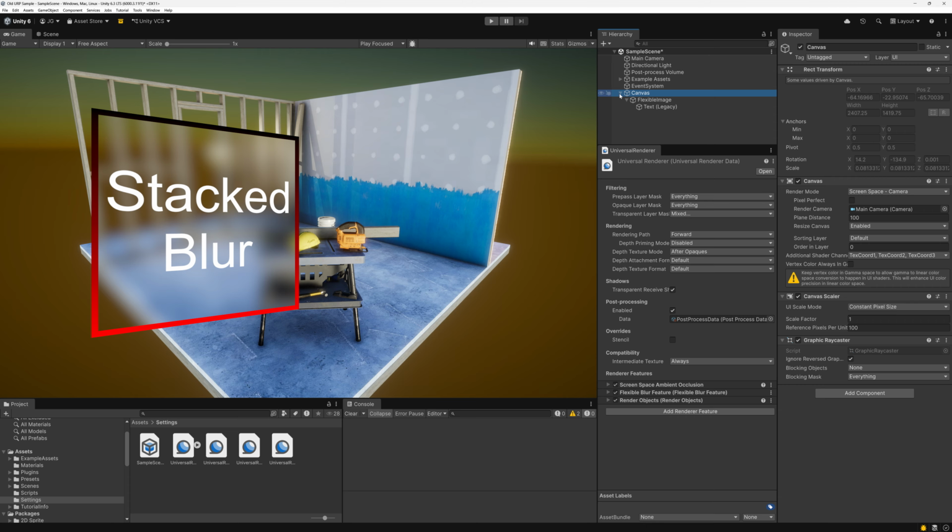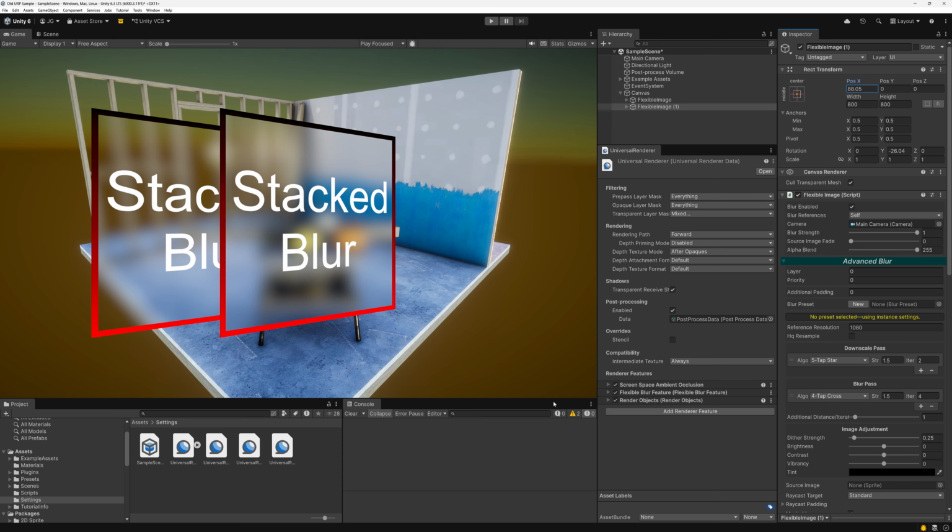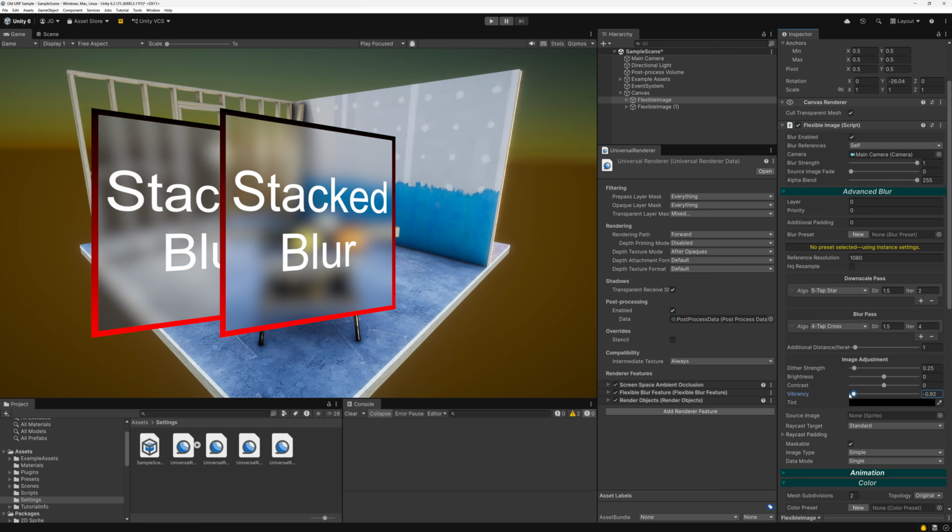And the one way we could do this is if we duplicate our flexible image component, we just sort of move it over. And to demonstrate this, I'm going to set this guy's vibrancy to nothing. And you can see, no matter what we do, this guy cannot see underneath. But we could set the blur layer to 1. And now it actually can see that blur underneath. And if we change the vibrancy, we can see that that is actually propagating.